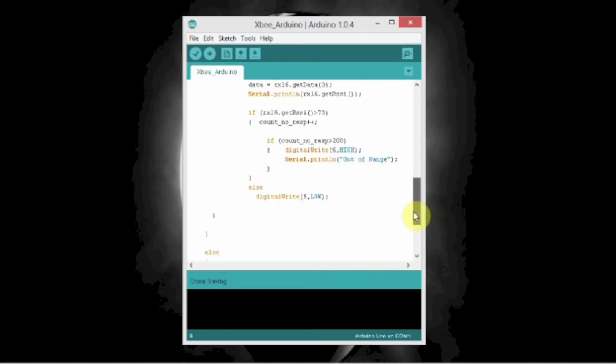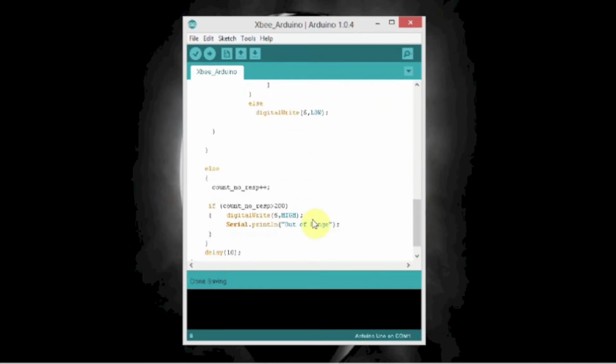A third scenario would be if there's no communication at all between the two XPs. In this case, we again decide that the XPs have gone outside the range and hence trigger a high in the digital pin. Now, this high value, which is the interrupt value, would be passed on to the NI MyDAQ to be further processed by the LabVIEW in order to trigger the alarm.